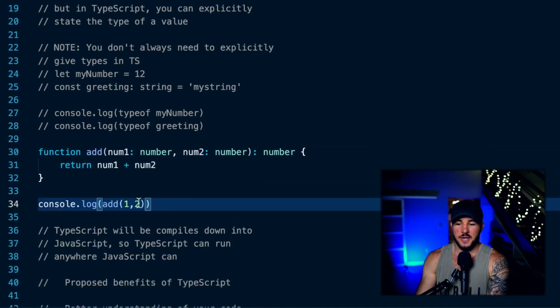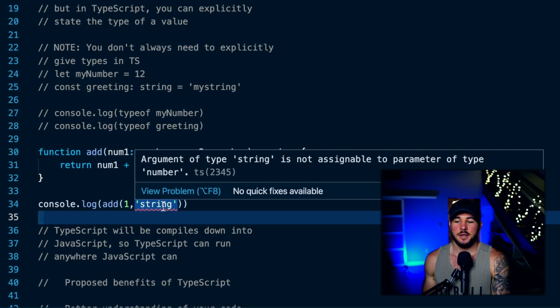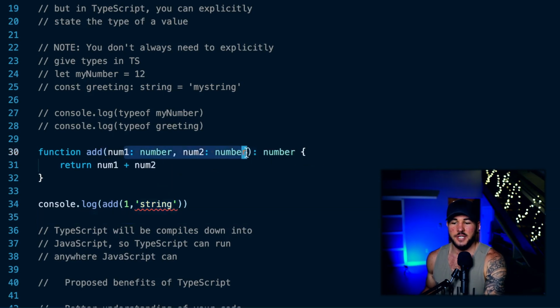But what happens if I try to pass a string to this function? Well, TypeScript is going to yell at me right away. It's going to say, hey, argument of type string is not assignable to the parameter of type number. So if I try to add a string and a number, I'm not going to get the result I want, and I'm probably going to get a bug in my program. So TypeScript helps prevent this by just saying, hey, what you're trying to do here doesn't make sense. This doesn't align with the function definition that you gave here.